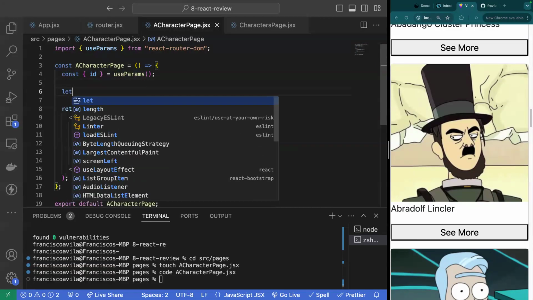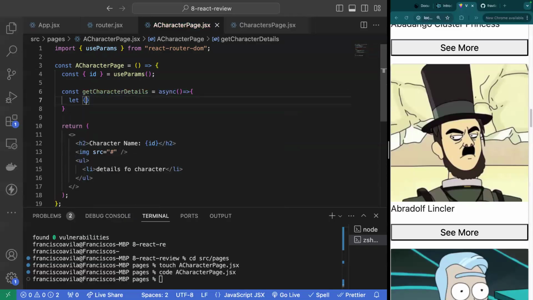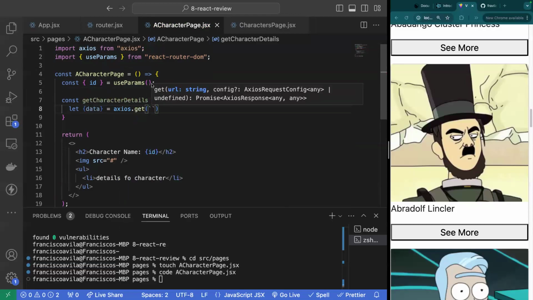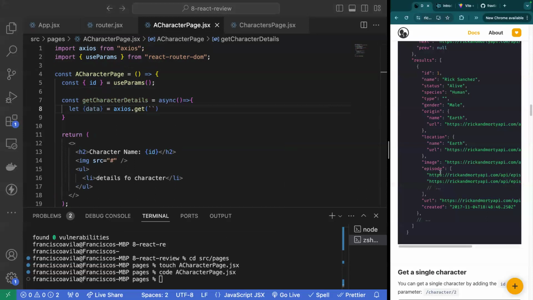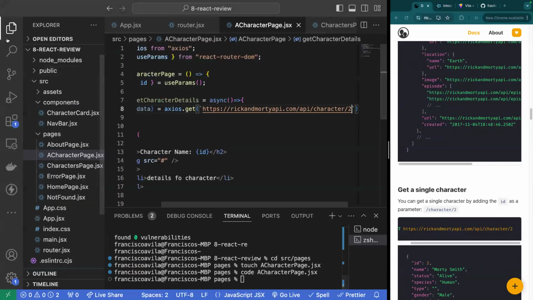So I can say, hey, let or const getCharacterDetails be equal to an asynchronous function. Again, purely preference. I can say let data be equal to axios.get. And here I'm going to utilize an interpolated string. Here we see get a single character. This is what I want. Copy that and paste.